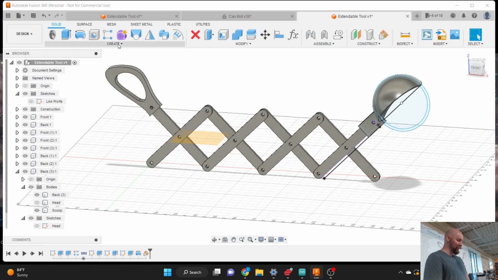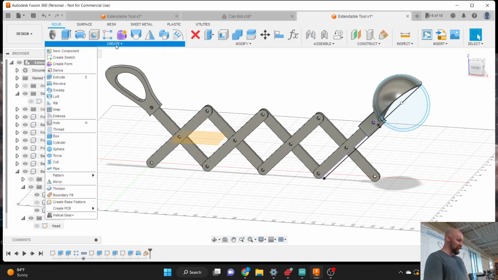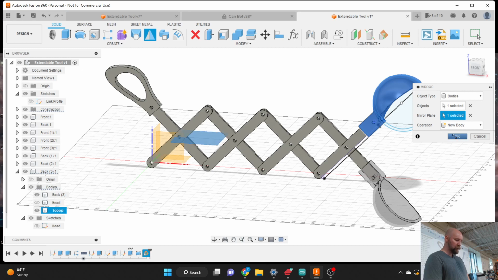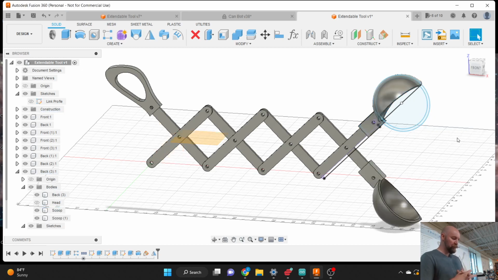All right, so now I'm going to click create, and I'm going to create a mirror. I'm going to mirror that body that is my scoop over that plane that we just made. And there we go. We got 2 scoops. We're double scooped.